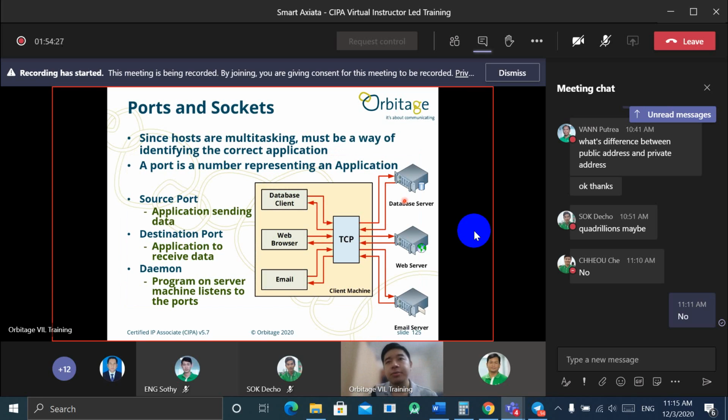So over here, we know that the port number is used to identify an application. Now we look at it in a little more detail. The devices we use nowadays, it doesn't matter which device, your phone, your tablet, your laptop, your PC, the servers, are all multitasking. They are able to open and run multiple applications at the same time.